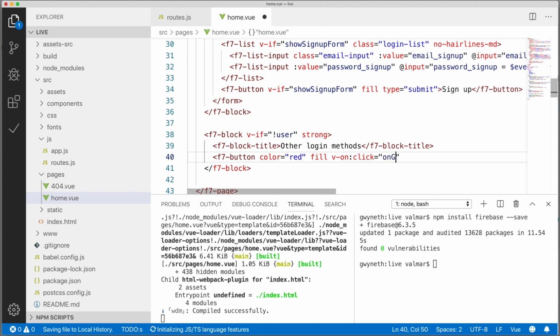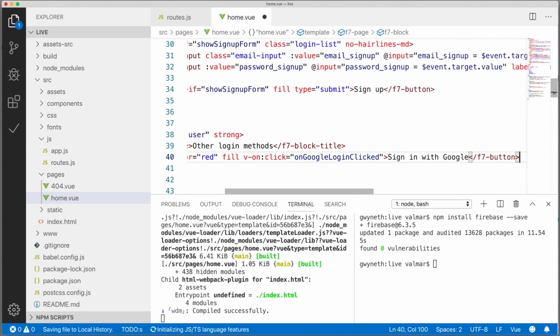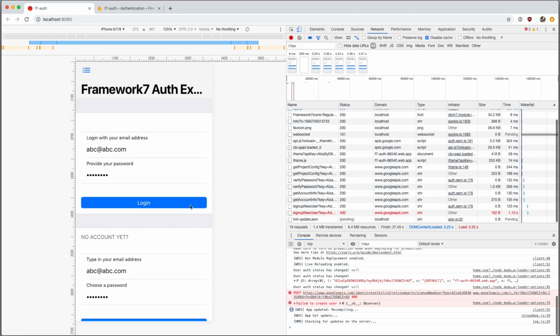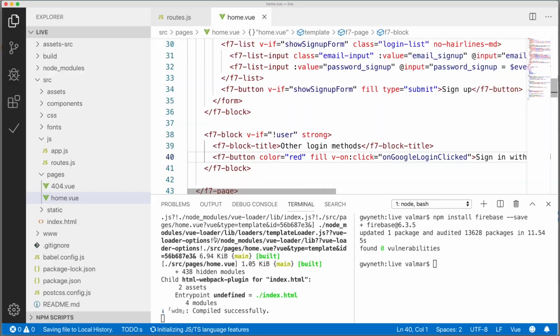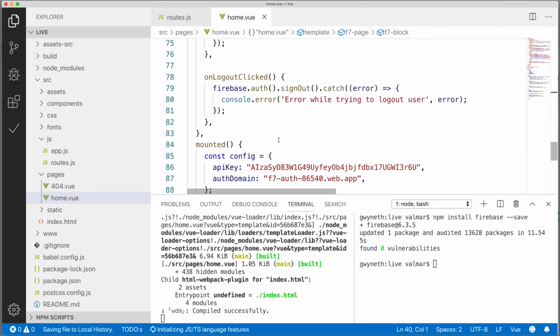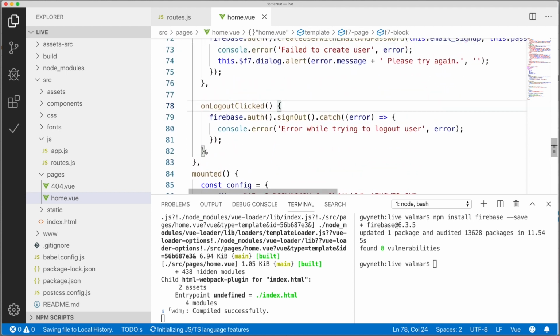You can use the official Google sign-in button. I think if you search for it, you can find it somewhere. But I think this is close enough, so let's just use this one. Add an event handler called onGoogleLoginClicked and give it a label. So here we have it at the bottom. It's called sign in with Google. Obviously, if you click it, there's not much happening yet. But UI-wise, we're done. There's nothing else you have to do.